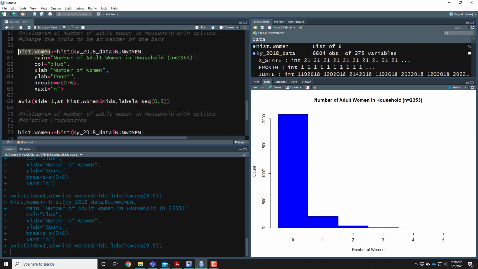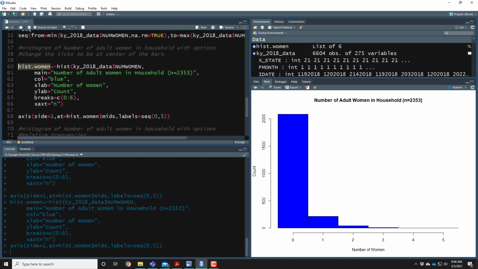what I've done is I've assigned the histogram to be equal to an object. I didn't do that before. So set the histogram equal to be an object. So in this case, I'm making a histogram of number of women. So I've set it equal to hist.women.